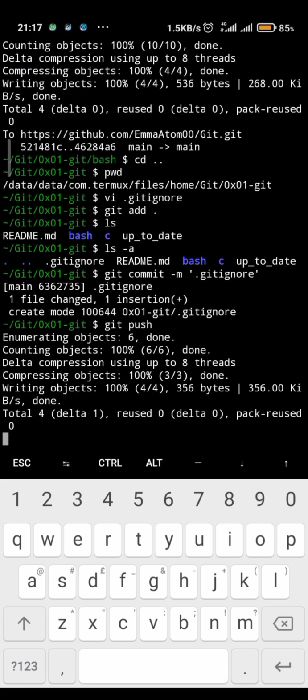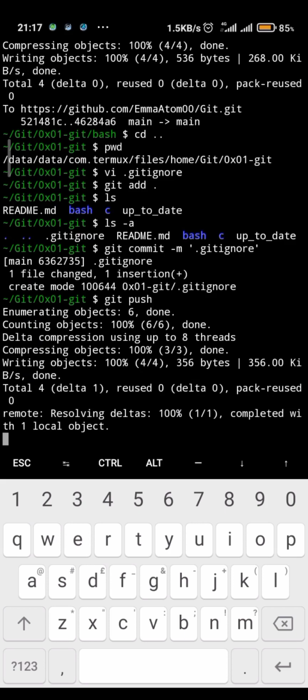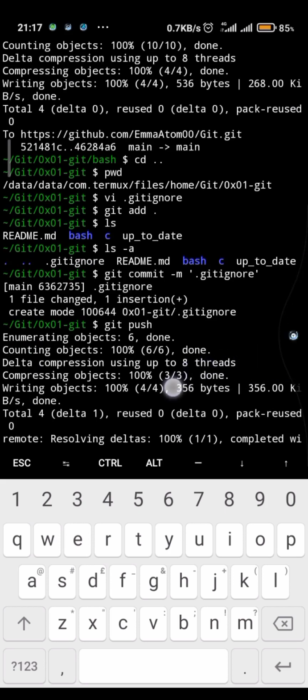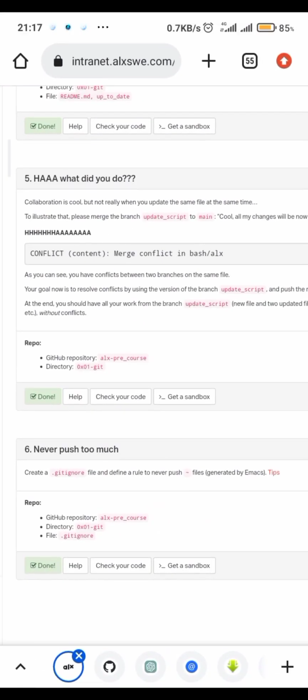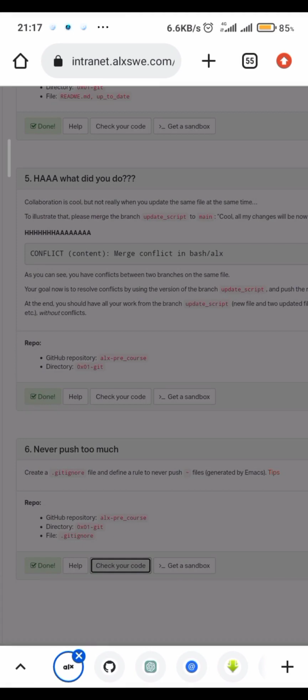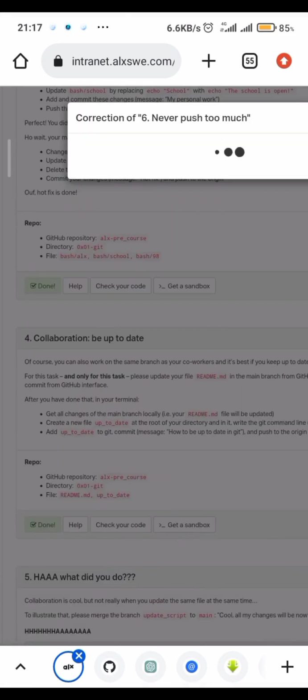So just go back to your ALX and do your check thing, check your code. You come here and check your code to see whether you're right or wrong.